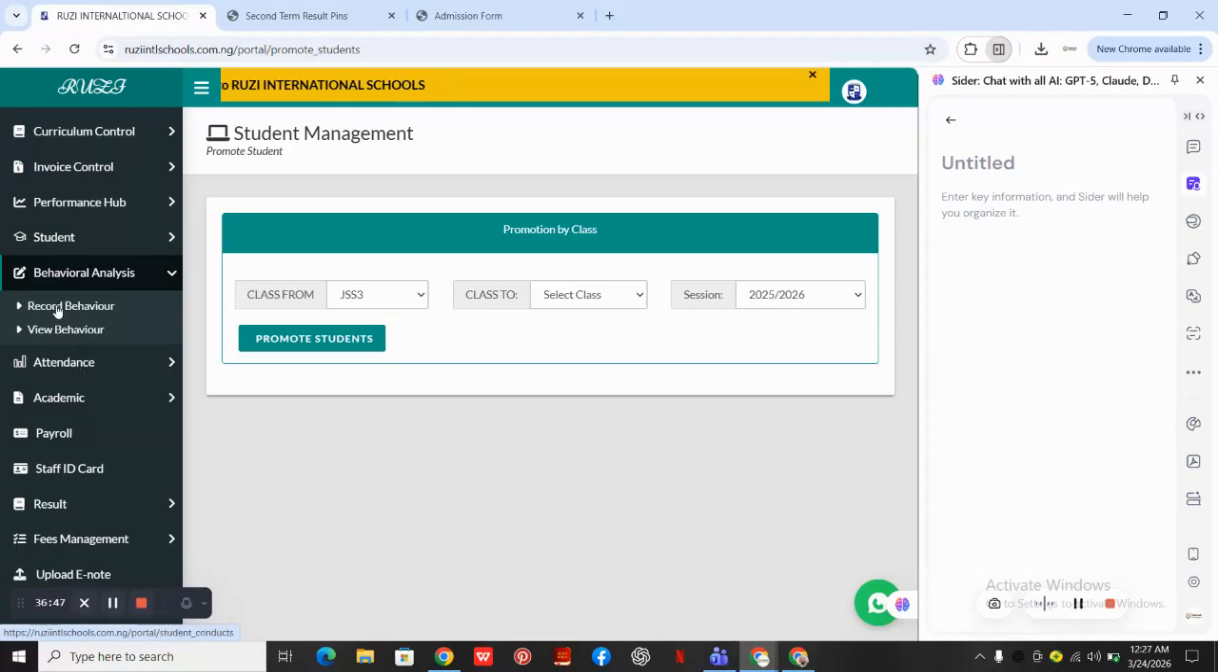So with the behavior analysis, the class teachers can also manage this. Some of these features here are also in the class teachers portal or subject teachers portal, because the admin should not be the only one managing everything. So we also allow the class teachers to be able to record the behavior analysis of the student.